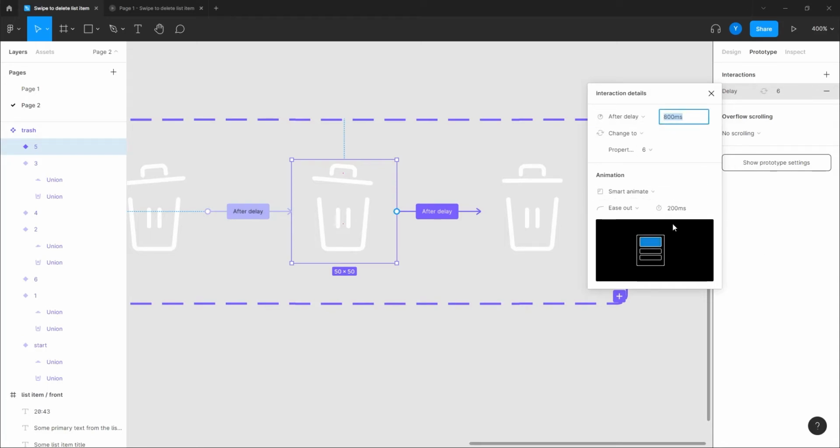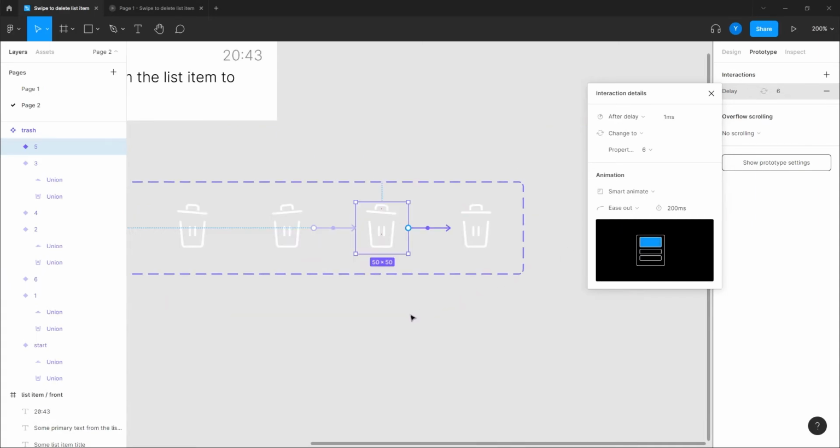No, I think I don't want any delay here. Let's see exactly how it goes. We can always fix it. And 200 milliseconds, that's okay.